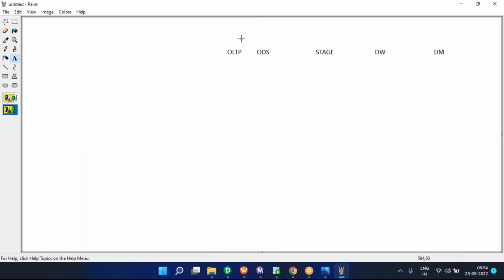Fine. So the data will flow from one database to another. Between OLTP and ODS, the DBA team will create the jobs. From ODS to stage, we have to extract, transform and load the data. From stage to data warehouse, we have to load the data.